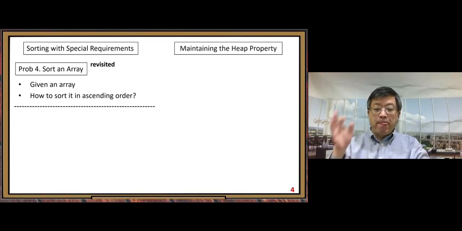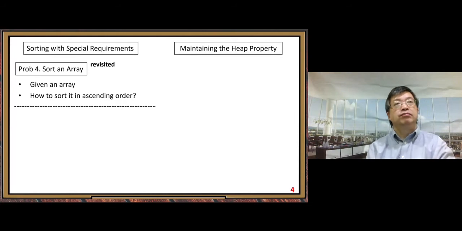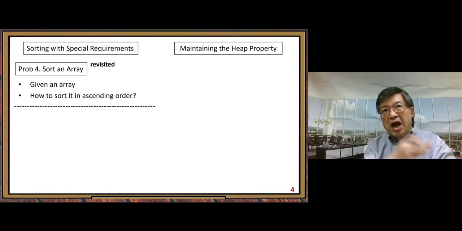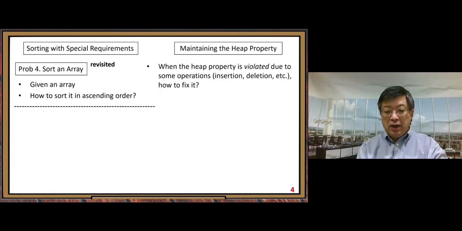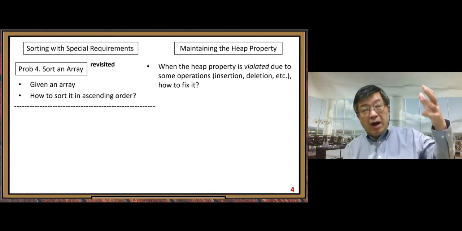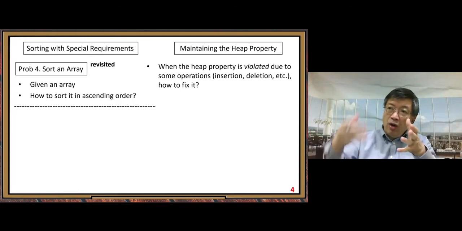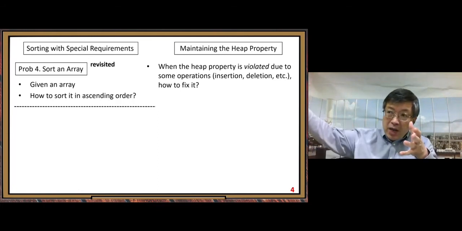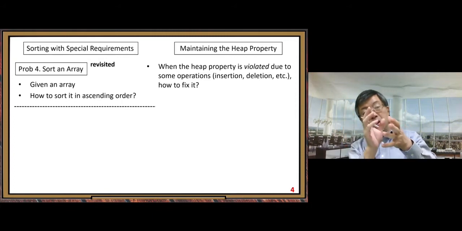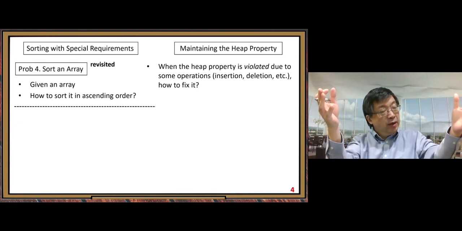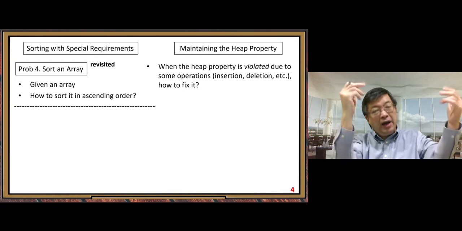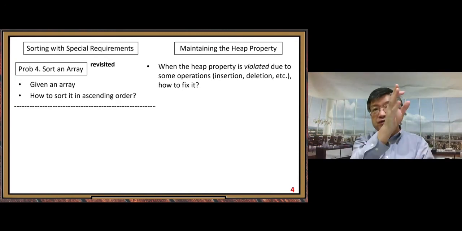All right. So next, we need to consider another problem: maintaining the heap property. When we process dynamic data, we need to maintain the heap property. So think about when you use a heap to store dynamic data. When a new data item comes in, you put it somewhere in the heap, then your max heap property could be violated. So you need to fix it.